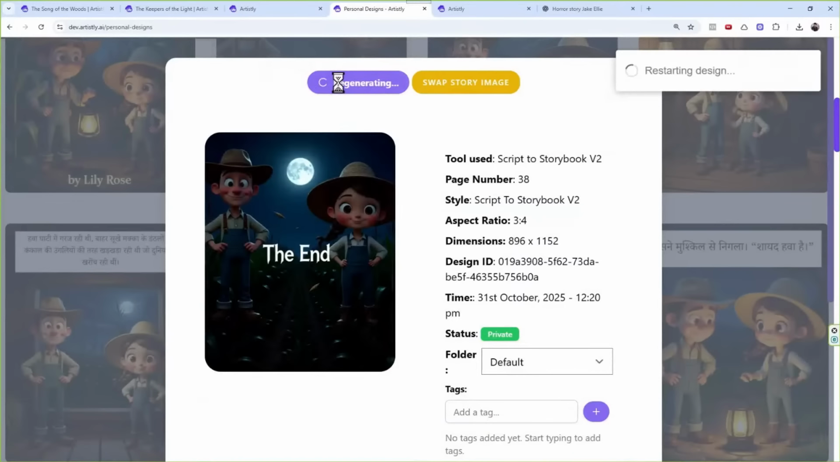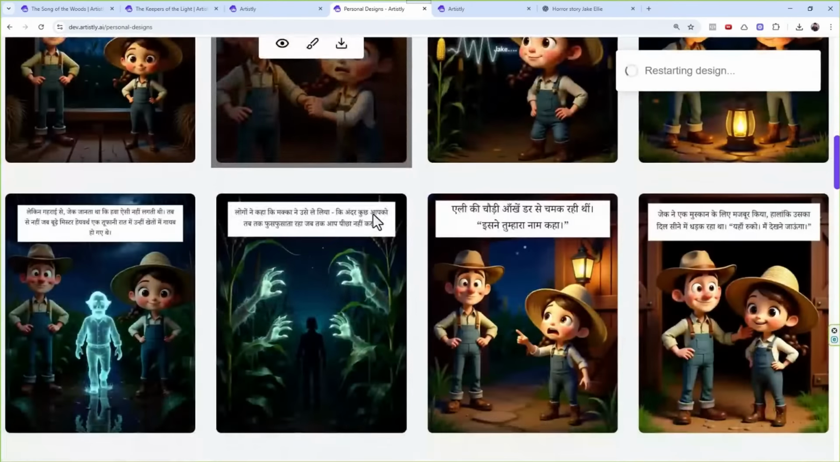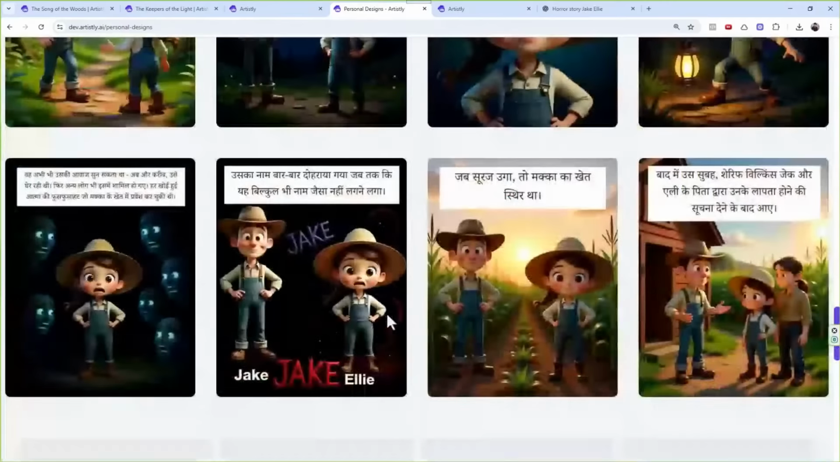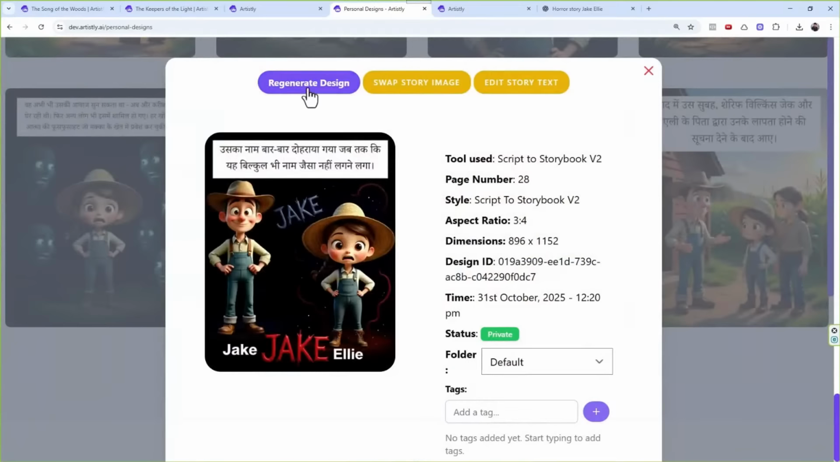I just don't like this. I'm just gonna regenerate it. So far it looks pretty good, right? Regenerate. Alrighty, there you go. Pretty powerful. Okay, this one is again a little bit weird.